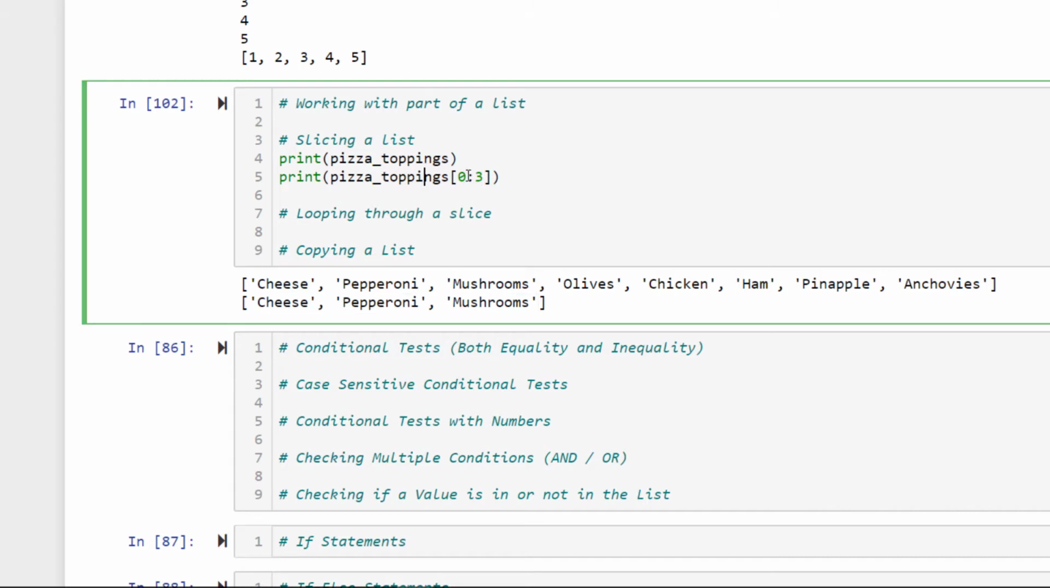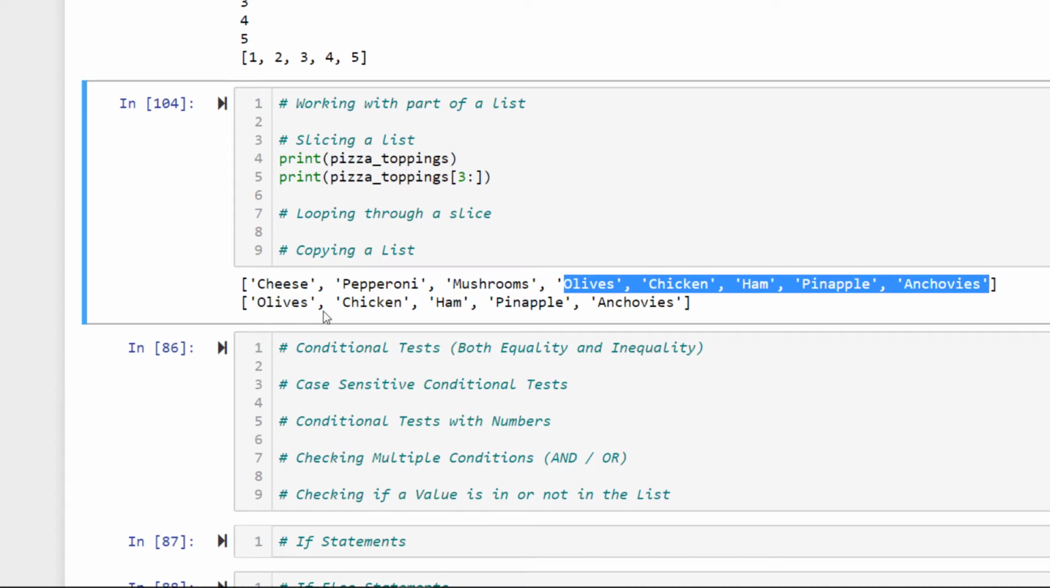Now this works in many different ways. By the way, you actually don't even have to add the 0. You can just say :3 to get the first 3. All right. Or if you want to get everything from index 3 to the end, you can say 3: and that gets 0, 1, 2, 3, which is olives all the way to the end of the list.